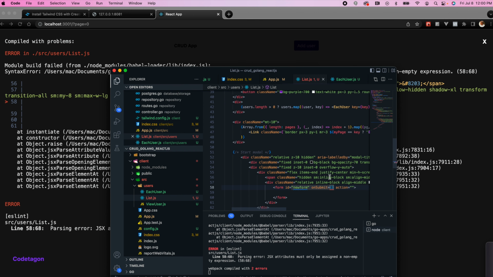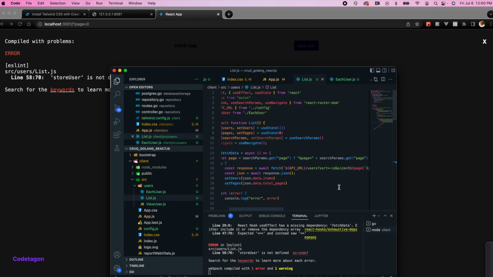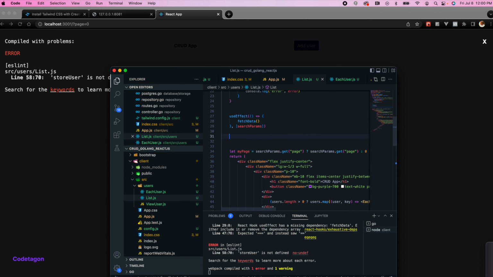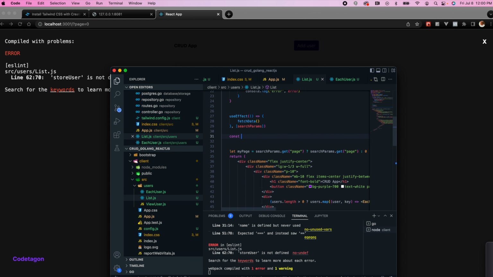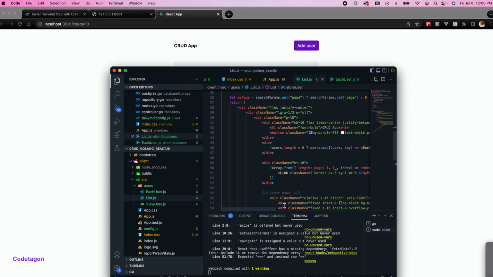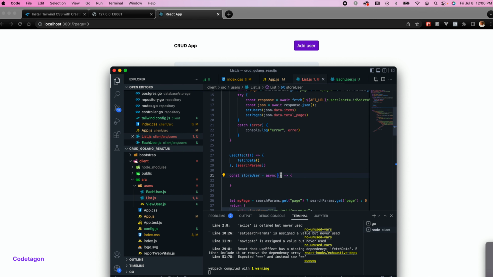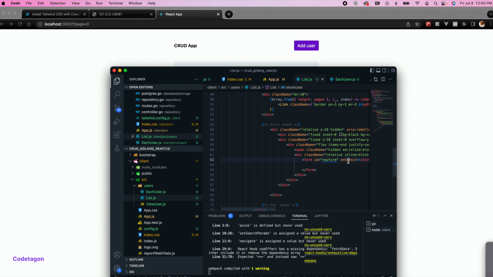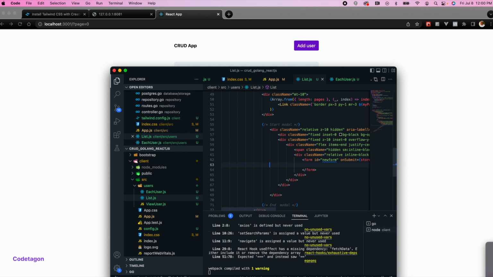That should be suggesting on submit for me, but I don't know why. Store user, that doesn't exist, so let's create it. Okay, so let's use an arrow function. It will be async, let me deal with it now, in case I forget. Okay, so submit. That's all good. I want us to be able to see one form so that we can see we are making progress.